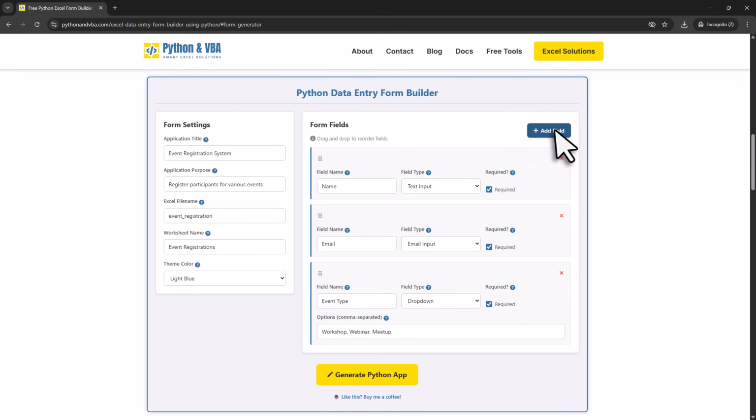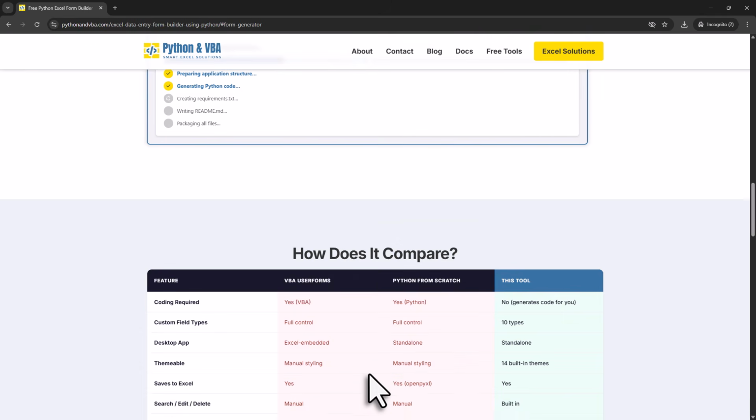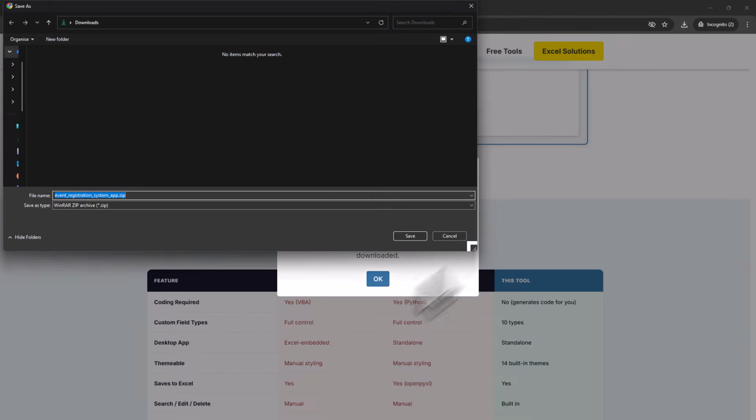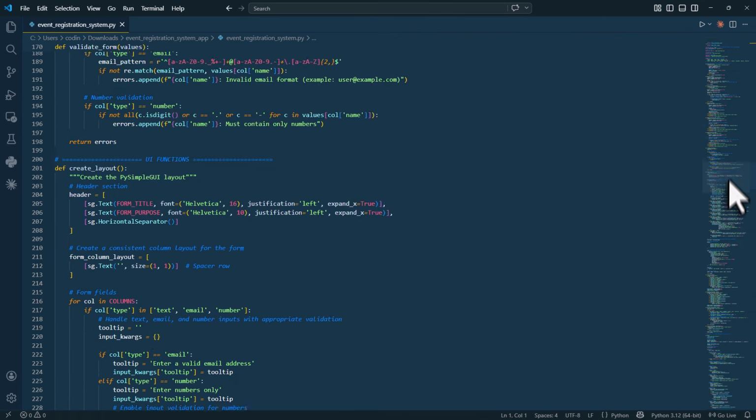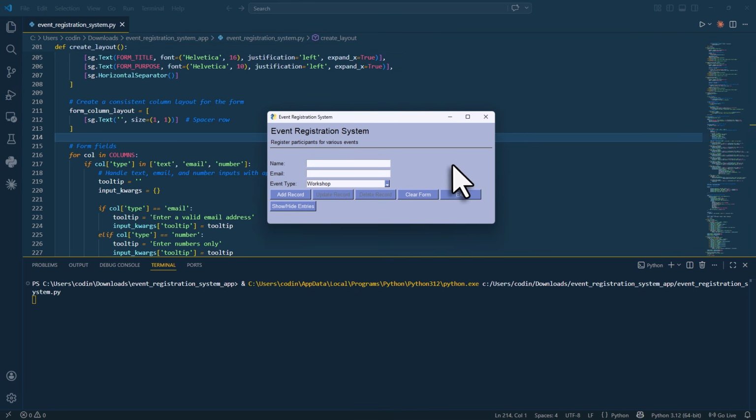So here the idea is pretty much the same. You design your form, add your fields, choose your field types, and once you're done, you just click on this button here. This will now generate a Python file which looks like this. And when you run that file, you will get this entry form. And of course the neat thing here is, if you need to change anything, you can just go into the code and adjust it. So if that sounds interesting, then check out this video right here.